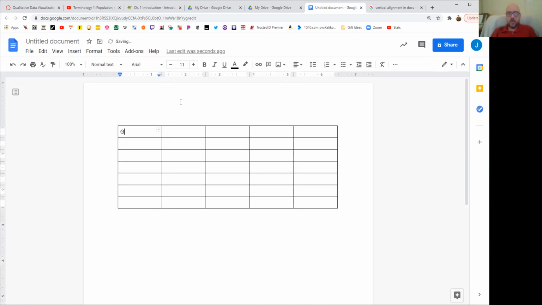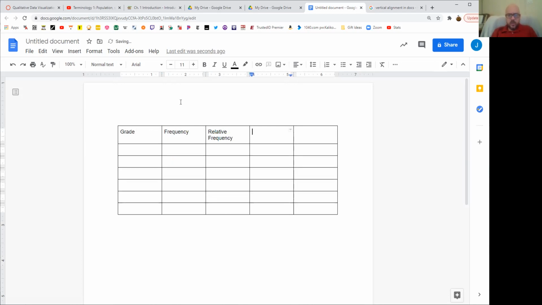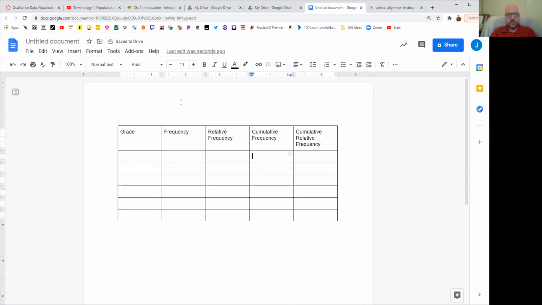So I want a grade column. I want a frequency, relative frequency, cumulative frequency, and cumulative relative frequency. Okay. And then I'm going to put in the various categories: A, B, C, D, F, no answer. And then I wanted a total row as well. And then I'm going to put everything in and worry about making it look nice later.